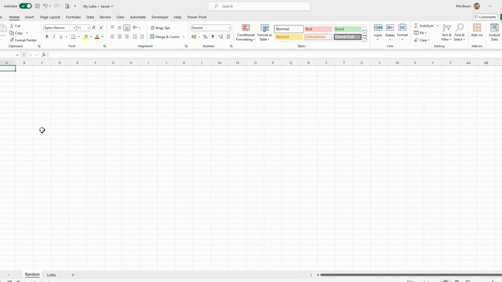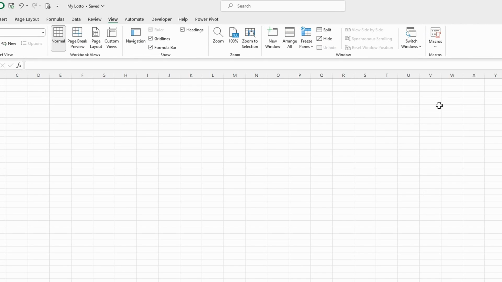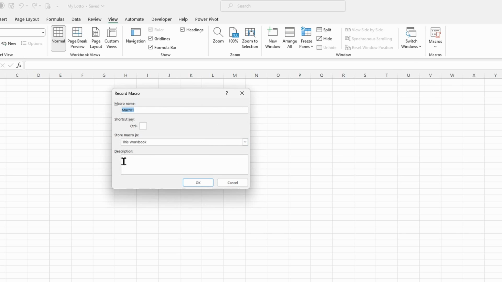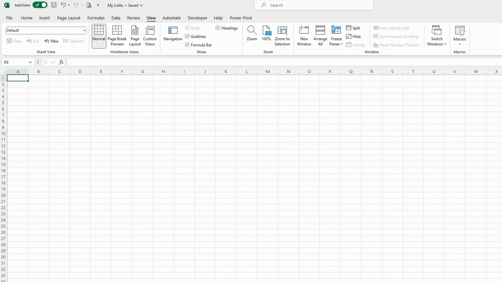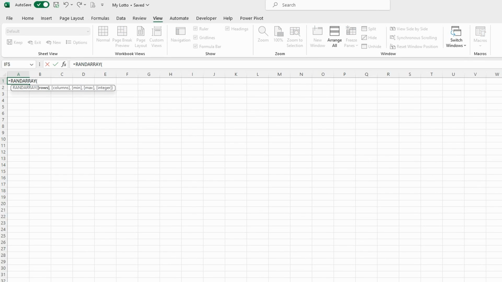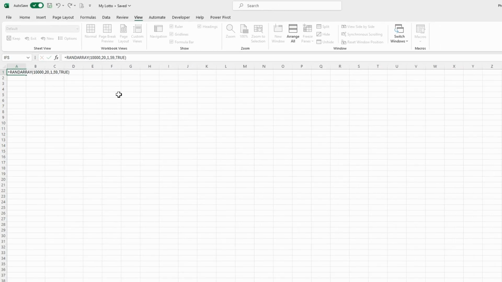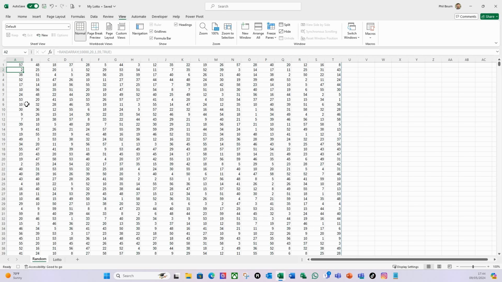So what I'm going to do is go to the View ribbon, select Macros, do the drop down, and do Record Macro. I'm just going to select these options as far as this workbook, and it's Macro1, so I'm going to click OK. And then I'm going to redo what I just did. So I'm going to do equals RANDARRAY, rows are going to be 10,000, by 20 columns. The lowest number is going to be 1, and the highest number is going to be 59, and I want it to be a whole number, like so. Close that bracket and hit return. It's now generated those 200,000 numbers.